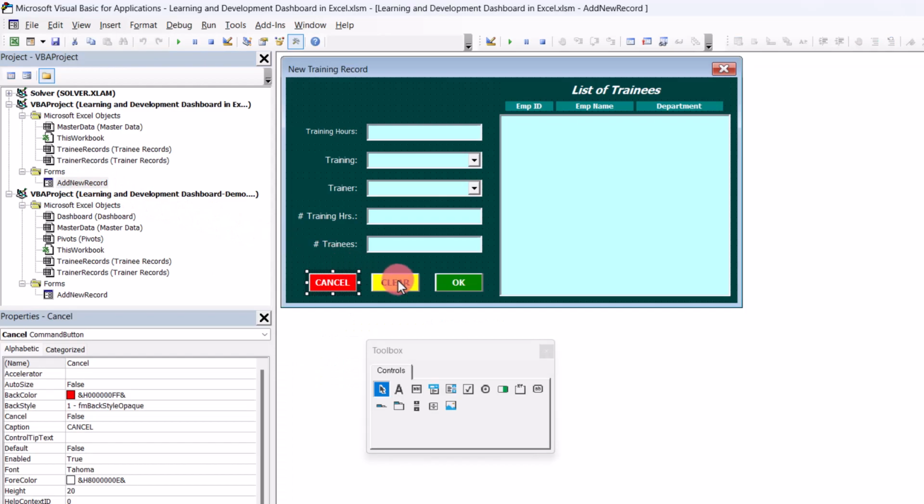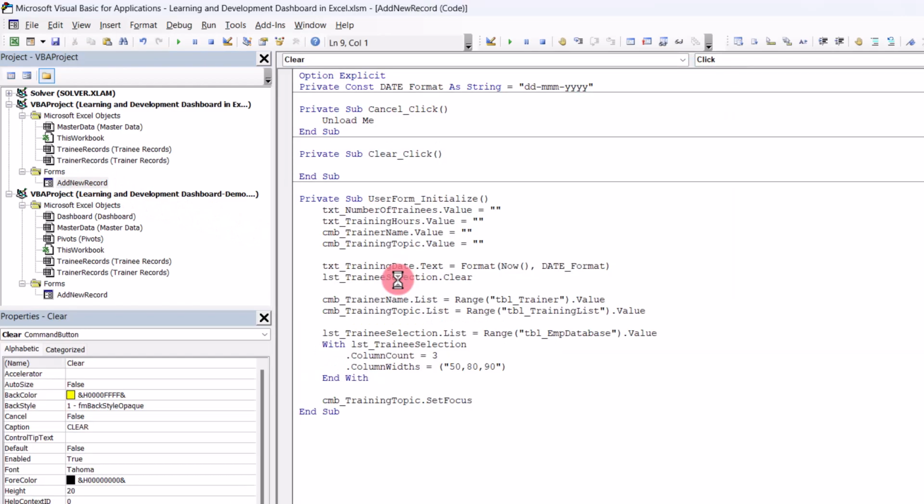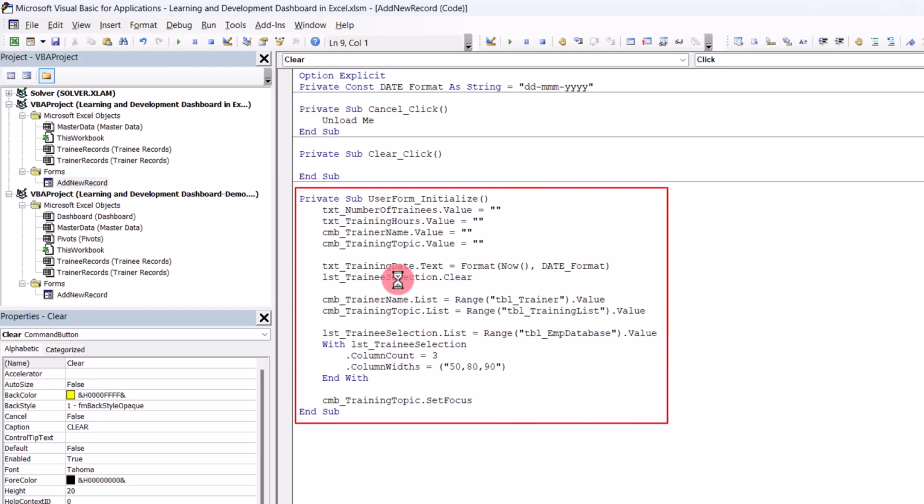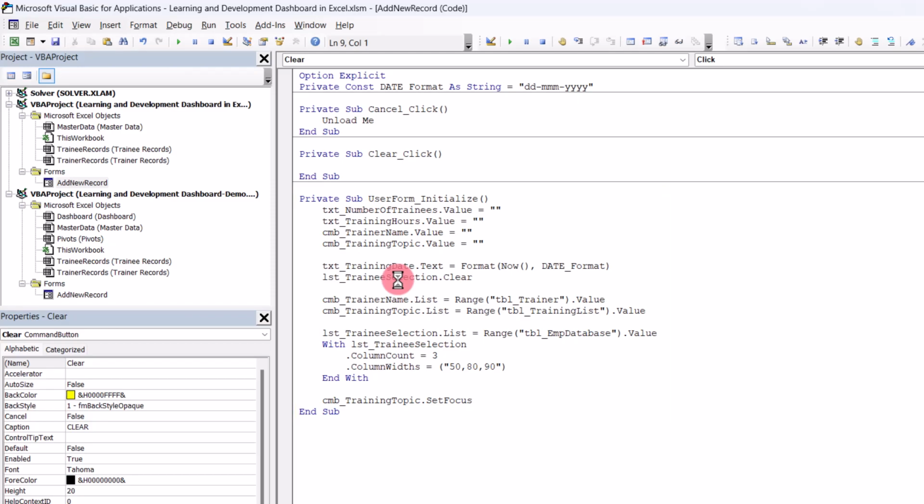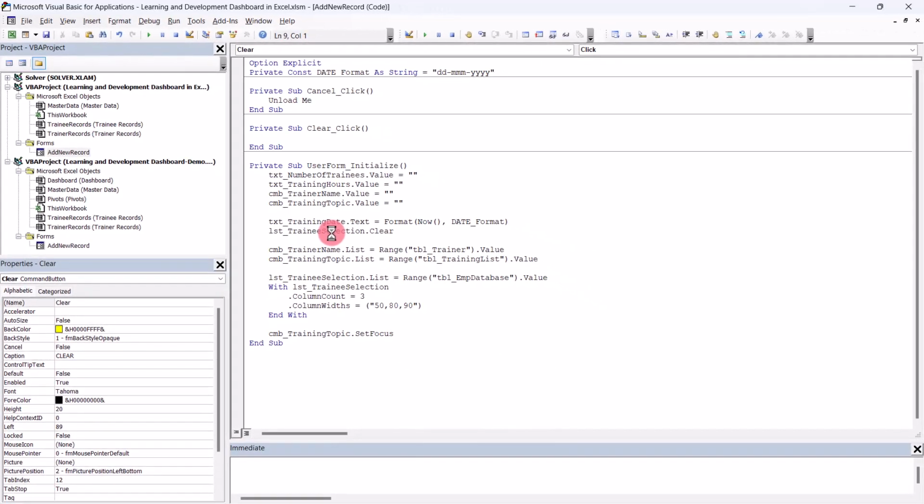Next, the Clear button. The goal here is to reset all the controls in the user form, essentially bringing it back to its initial state. Now, since we've already written the initialization code for the user form, which sets everything to its default state, we can simply call that initialization again. Type in Call UserForm_Initialize. This ensures that whenever the Clear button is clicked, the user form will reset.